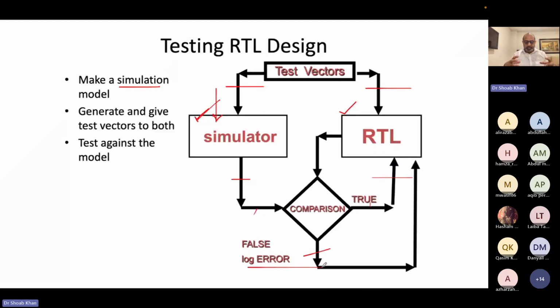And sometimes you will not figure out why you are getting an error. So you have to go deep down into the design, and you must have internal signals also coming into the simulator. The model should also give you access to some of the internal signals. This is called white box testing, where you have access to the internals. It's not a black box. These are internal signals which you want to see whether they are matching.